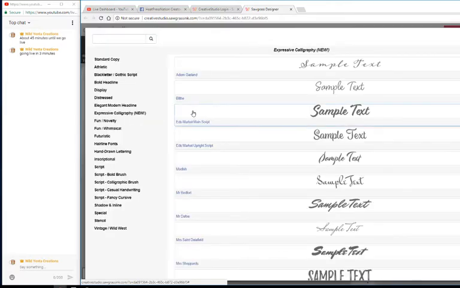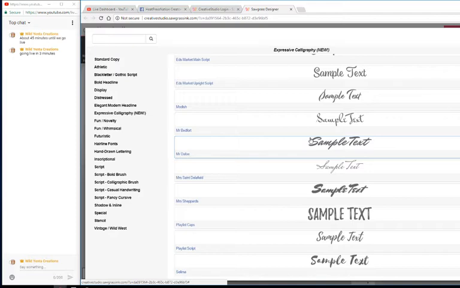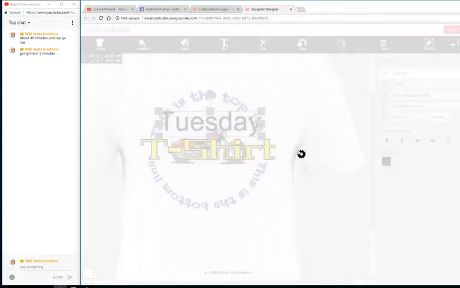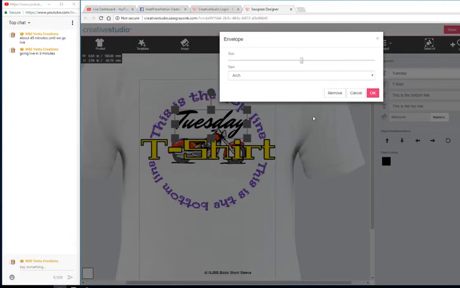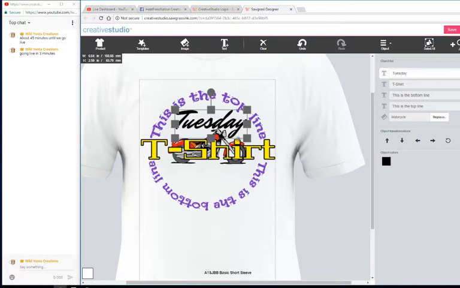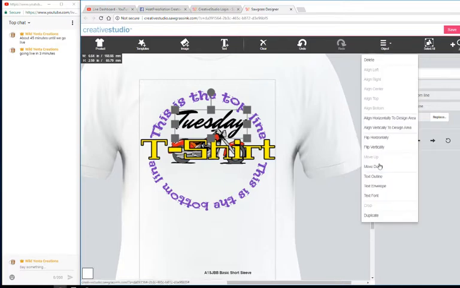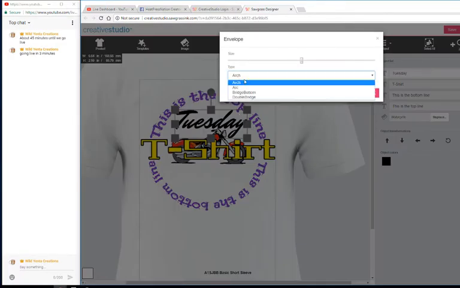Expressive calligraphy. Ooh, fancy. Let's do Mr. Defoe. I like Willem Dafoe. So now we have a single word. Wonder what happens when we put it in the text envelope. Now this is in an arc right in the middle. It didn't do anything, which is what I expected. So envelope, arc. Let's go.